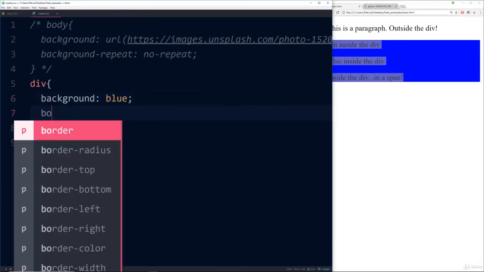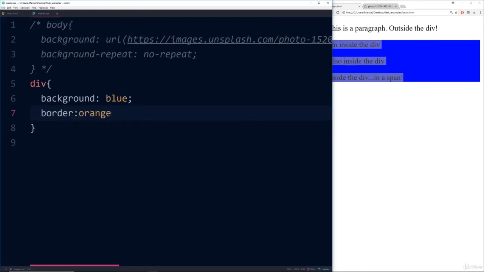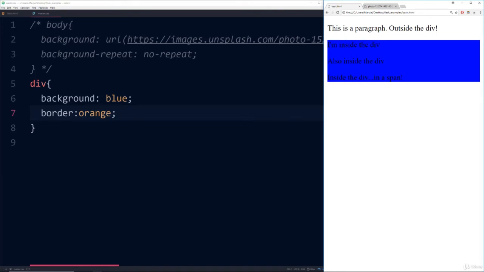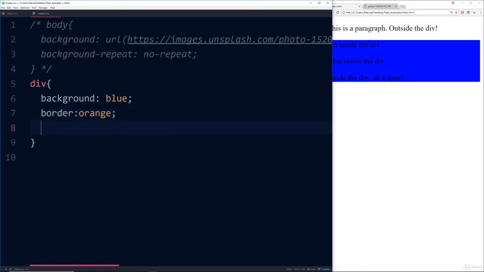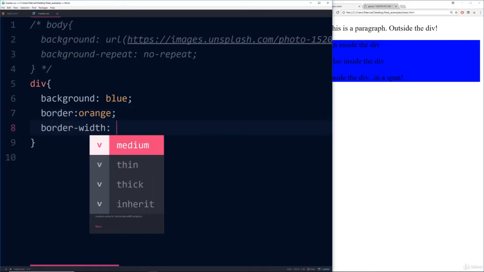We can also affect the border. So if you say border and give this a color, such as orange, save that, then I can color this border that's around the div. But notice right now, I'm not seeing any effect, and that's because we haven't specified how thick or how wide we want that border. So I can say border dash width, and then I can say medium, thin, or thick.